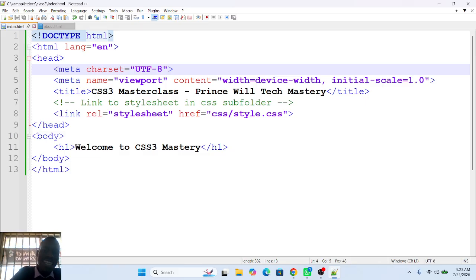Okay, so now meta charset equal to UTF-8 tells the HTML parser of Google Chrome, or of Edge, of Safari, of Internet Explorer, that the programming of this software will be using the UTF-8 encoding. Yes, we have various encodings, but the most popular and most used encoding is the UTF-8 what? Encoding. They are all part of the American Standard Code for Information Interchange. Yes. Then we have the meta name equal to viewport.